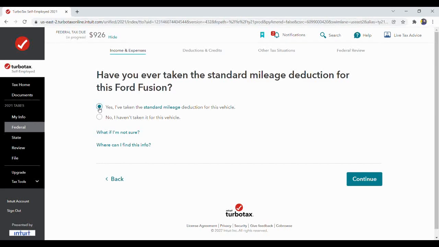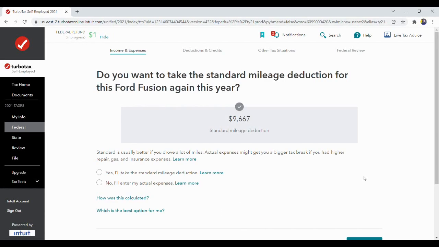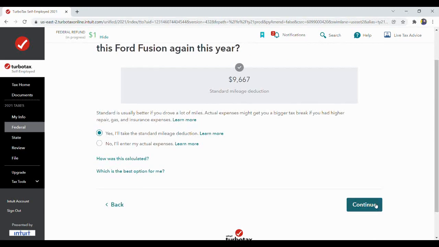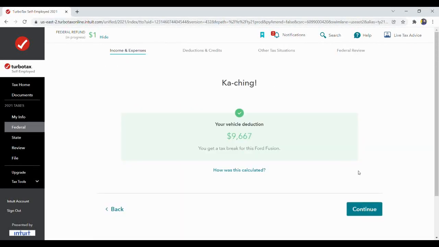Continue. Yeah, I'll take the standard mileage deduction. I usually take the standard mileage deduction. If not, you can say no, and if you keep track of your gas and tires and stuff, you can use that as an expense instead of your mileage. Yes. Cool. Didn't have to pay, only a dollar. Yes, I'll take the standard mileage deduction. Parking fees? I don't think I had any. Just click continue.